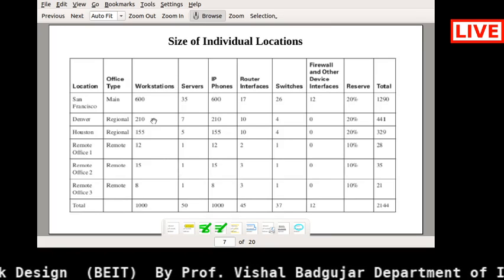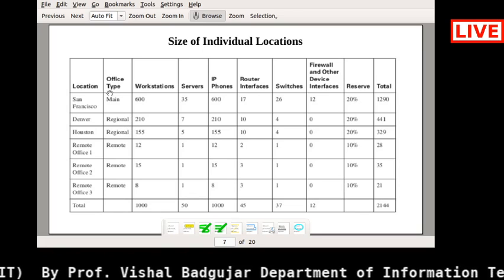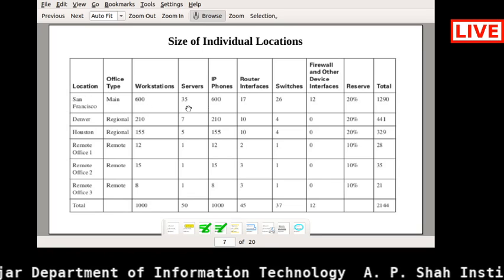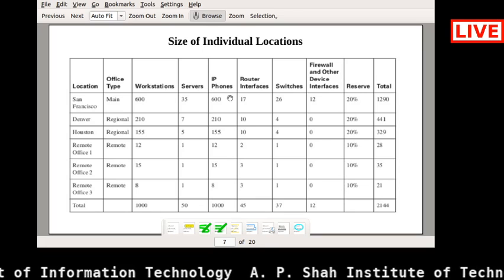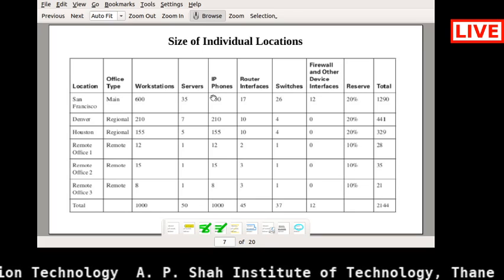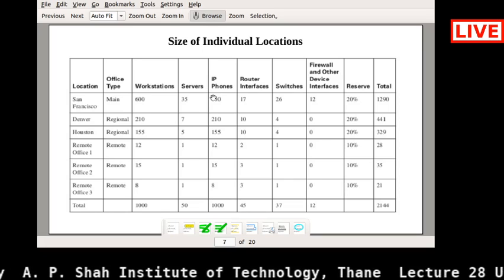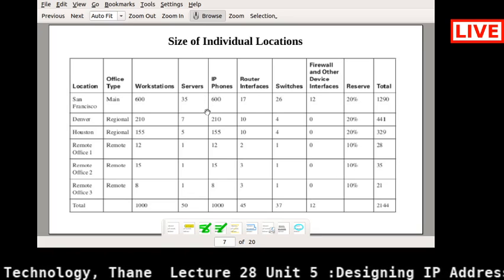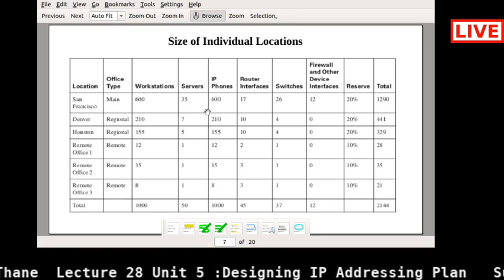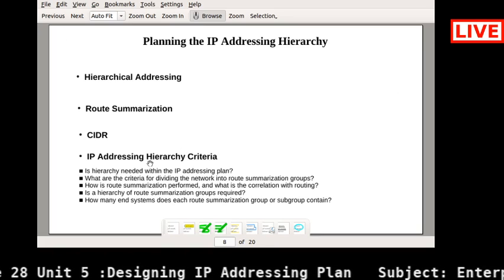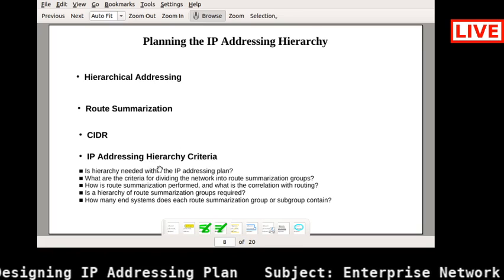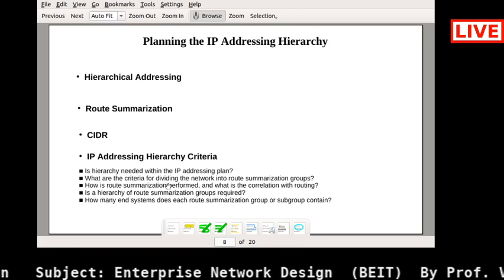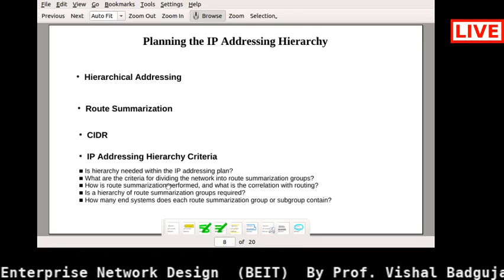You need to first find out, as per the location, the size of the individual location. What internetworking devices are you going to use, what interfaces are you going to use, and what free reserved IP addresses are you going to take? Depending on that, you need to plan your IP addressing. In that IP addressing plan, you also need to check whether this hierarchy is needed or not.